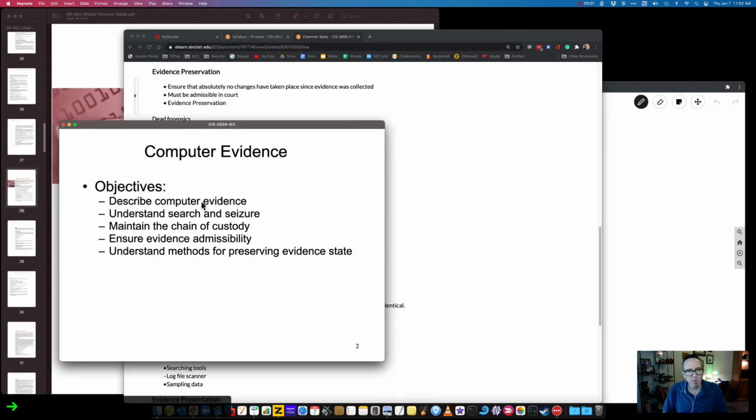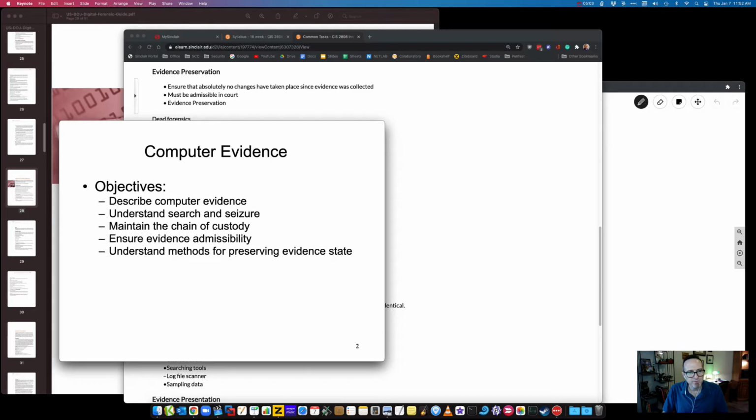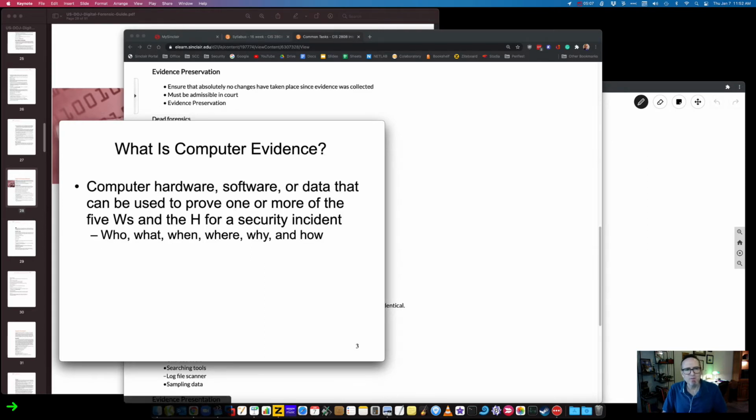So again, what is computer evidence? What are your objectives? I just talked about it already, so we'll move on. And really look at the who, what, when, where, why, right? This is the basics of any evidence collection. This is, again, going to help you maybe figure out what to look for. Again, there's that low-hanging fruit or that quick search.